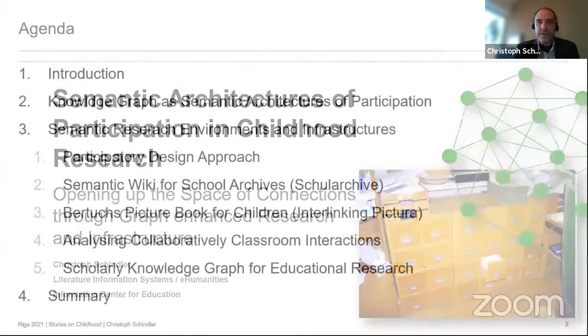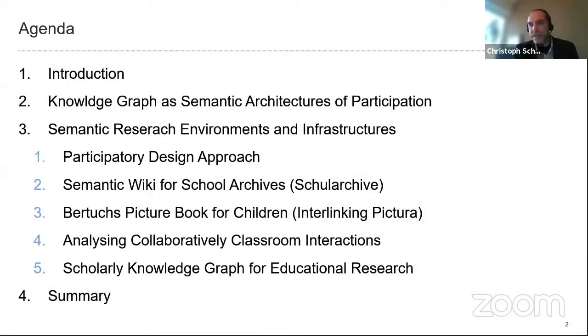So what I want to do is really a short introduction. I give you a short technical introduction into the knowledge graph idea, and then jump into some realizations we made with a participatory design approach, then three smaller cases, and as well the vision of the Fachportal, where we have a knowledge graph in the background. And I want to summarize a bit the ideas I presented.